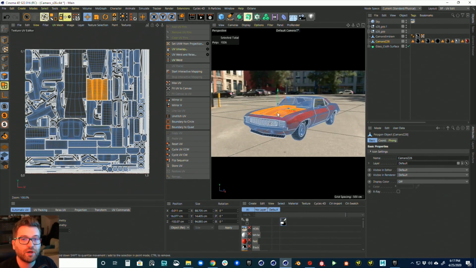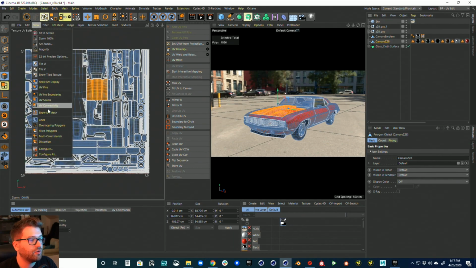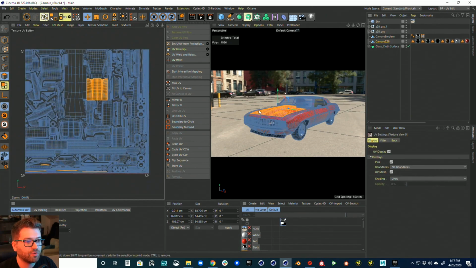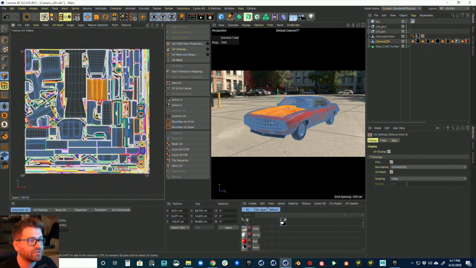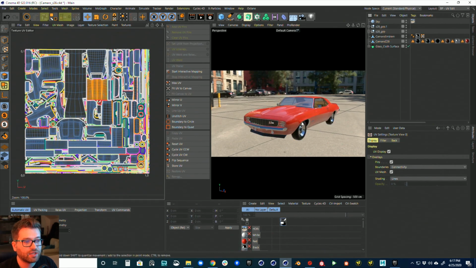So if I was to double click and select the hood, it selects it in the 2D view as well. Some other really awesome added features are under the view, you can go to UV seam. So that's what we're seeing right now. So I can turn that on and off, and it changes it for both the 3D view and the 2D view.